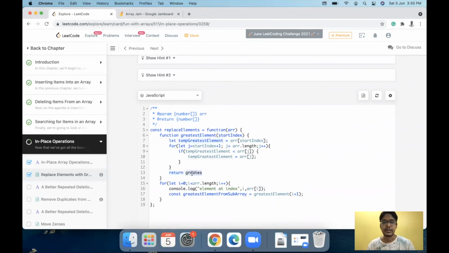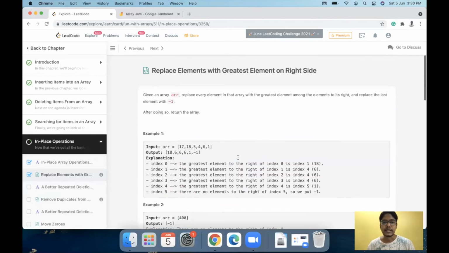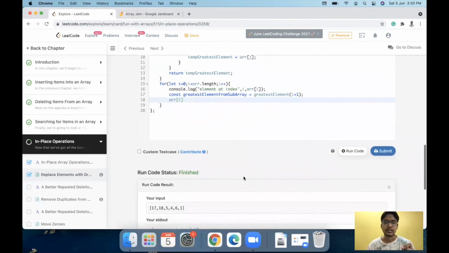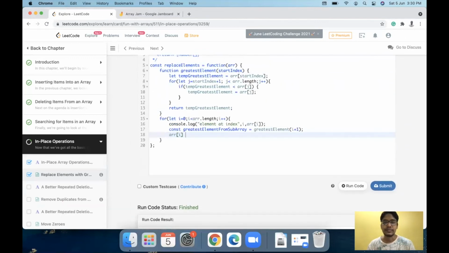For the time greatest element. Now coming back to the main loop. Once we have the greatest element from the subarray, the next task is to replace that element at the index, right? So we will write ARR of I, which is the current index. For example, in the first index, we have to replace the greatest element returned from the function back into index 0. So ARR of I is equal to greatest element from subarray, and this should work for the rest of the loop.